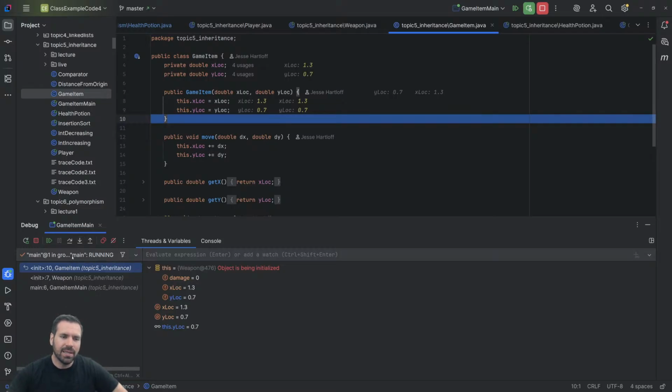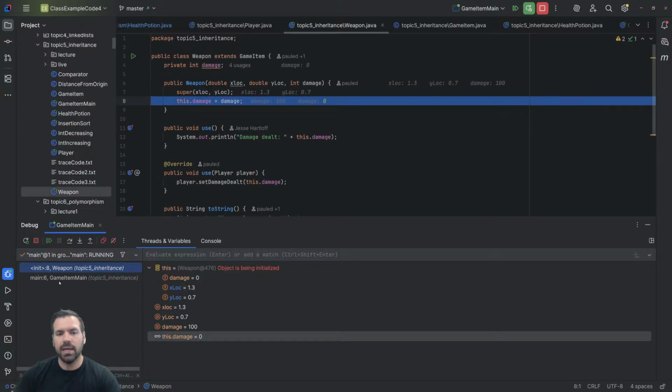The super constructor ends. This is where in our traces we would cross this stack frame out. The stack frame with this at 476, that reference, X location, Y location, those 3 values in that stack frame, we would cross out that stack frame. In reality, it actually does disappear. So that stack frame's gone. It's erased from memory, and the next stack frame we create is going to reuse that same location in memory as that game item constructor was using. So it's the same exact location. It is actually removed from memory.